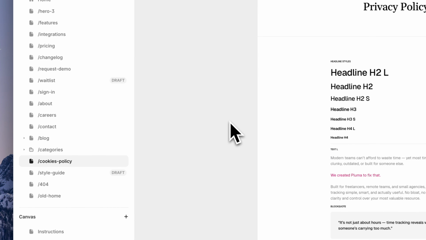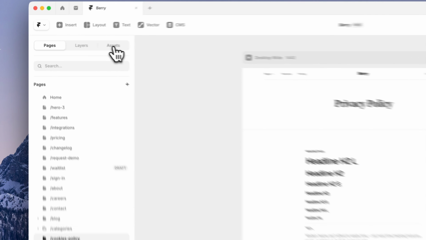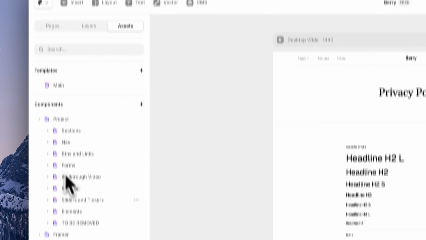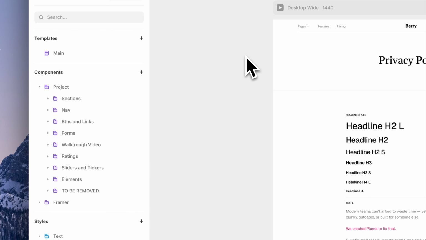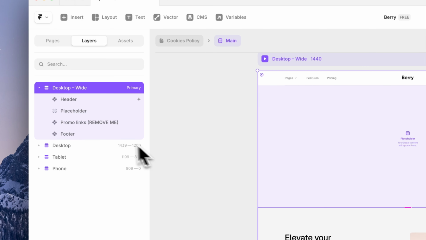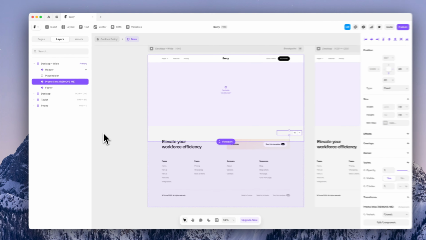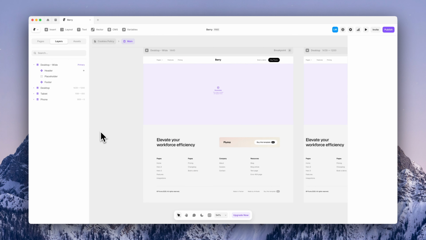Last but not least, the promo content removal. You can remove any unnecessary components marked with the Remove Me label, as these are meant solely for template presentation purposes. If you want to remove the fixed buttons in the bottom corner, navigate to the main template, select the Promo Links Remove Me layer, and delete it. Just to note, this component also includes the theme toggle button, which you can reuse elsewhere if needed.